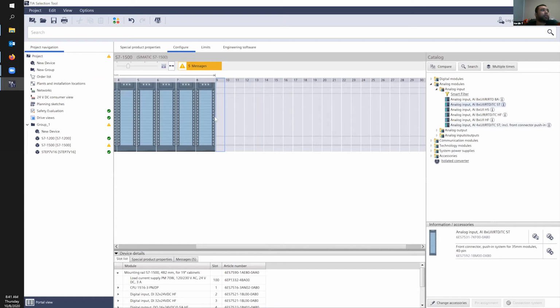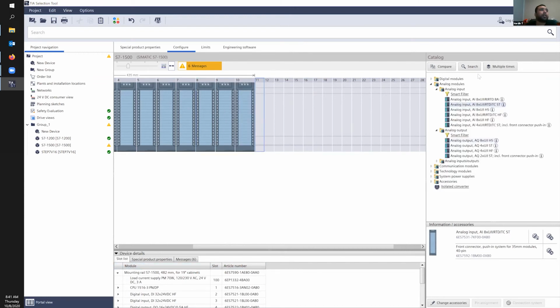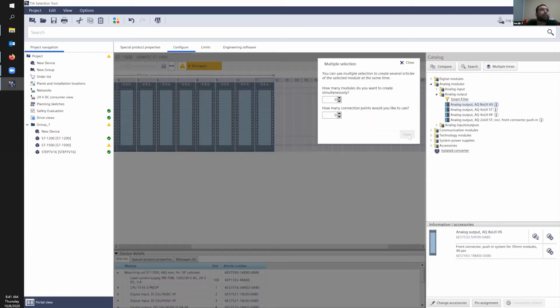Also, I can copy, paste, analog output card. There's an 8-channel card, so let's add an 8-channel card. And if I go to multiple items, and I know I need like 3 cards, I can do it from here also. Just type in 3 cards and it will add that. Okay, so here, there is an error.